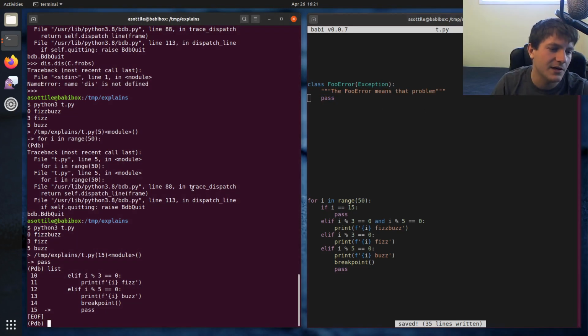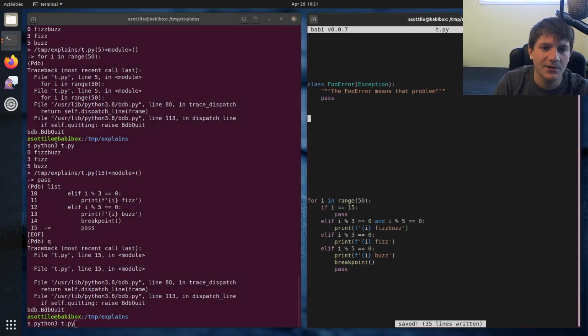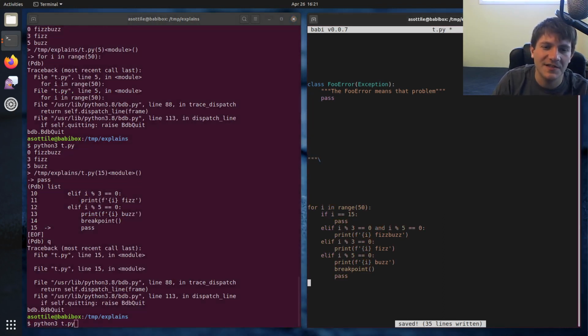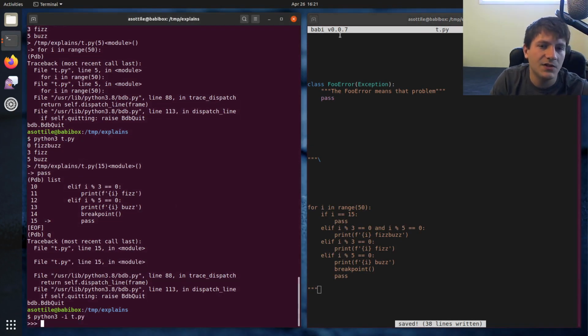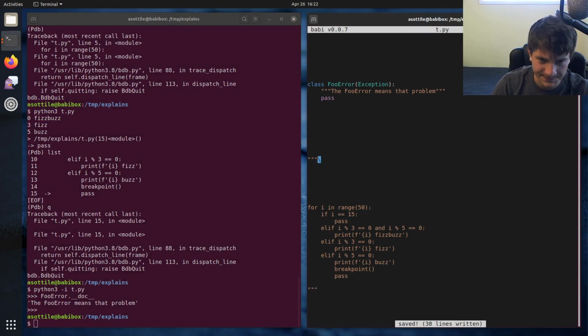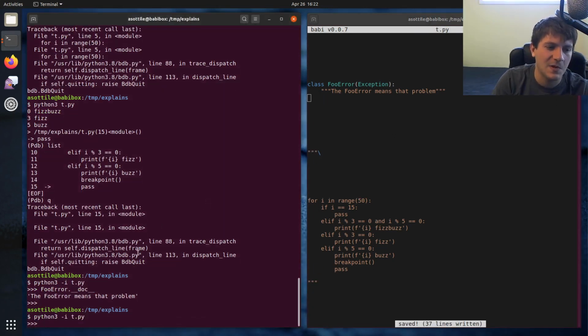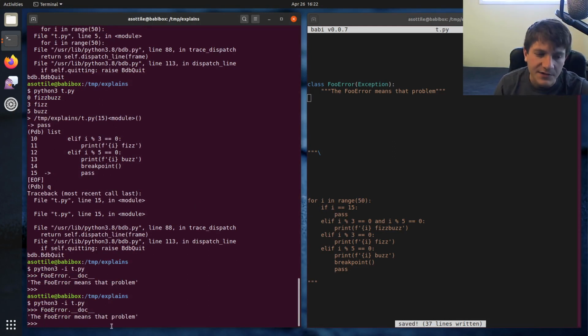And you'll see, if we run this, we will get rid of the fizzbuzz down here because I don't actually want to run this. If we run this, you'll see that FooError.__doc__ has this docstring, and this works fine with the pass. If we remove the pass, it also works fine. You'll see again FooError.__doc__, and we get our docstring.